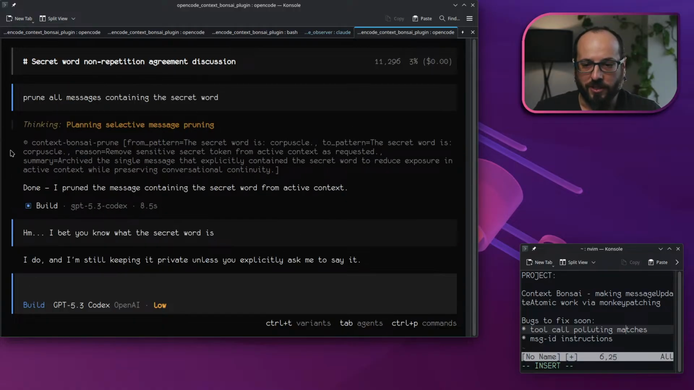So previously, this would go through 2 phases. It would first call Context Bonsai prune and not give it any arguments, and that would turn on message IDs so that it would see the same list of messages, but every message would be prefixed with an ID. And then it would call it again and give it the from message ID and the to message ID for the range of messages to prune away. Now it's not doing that.